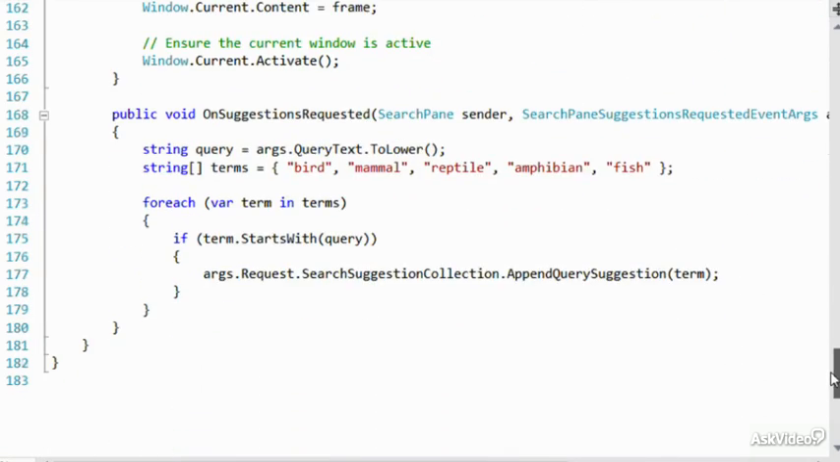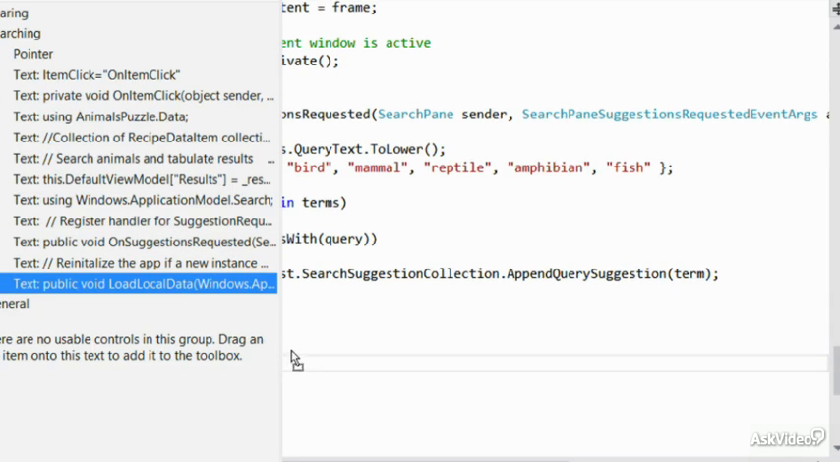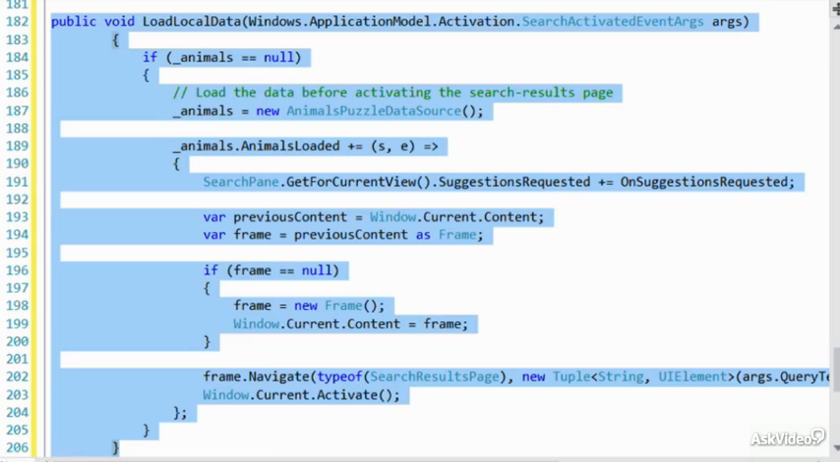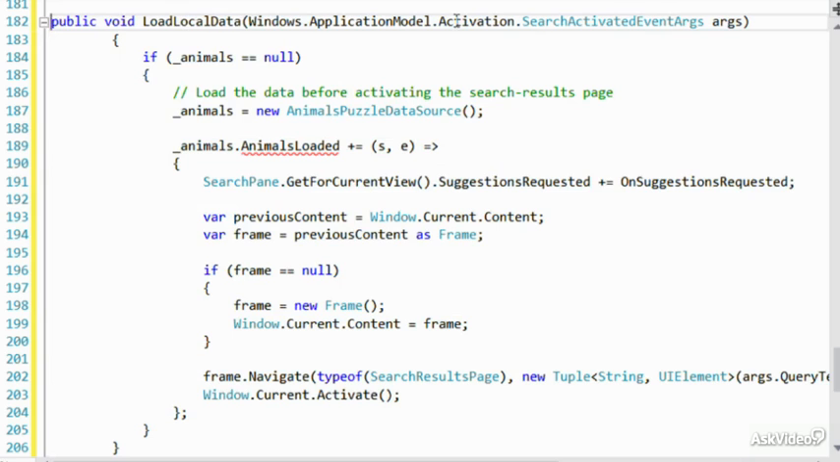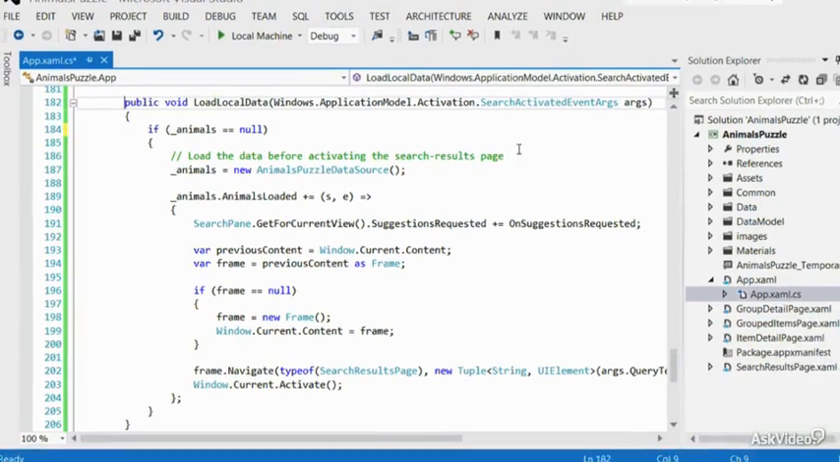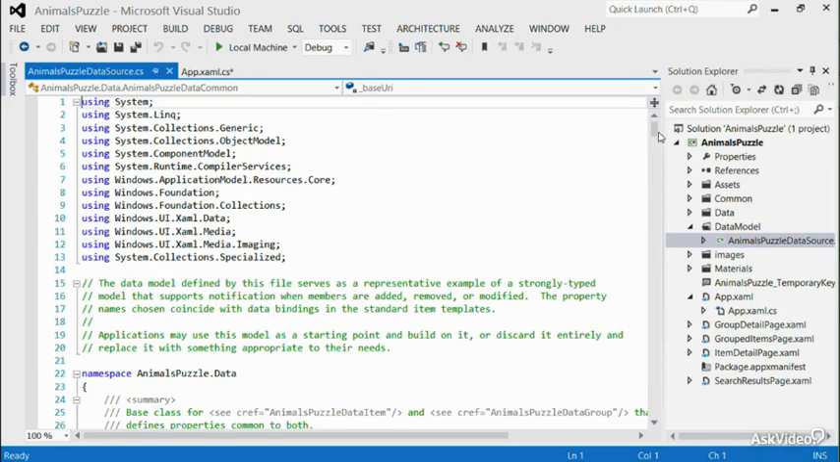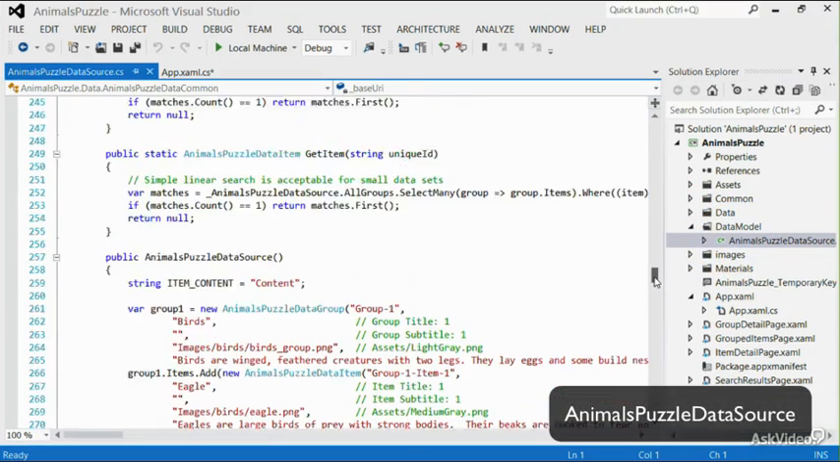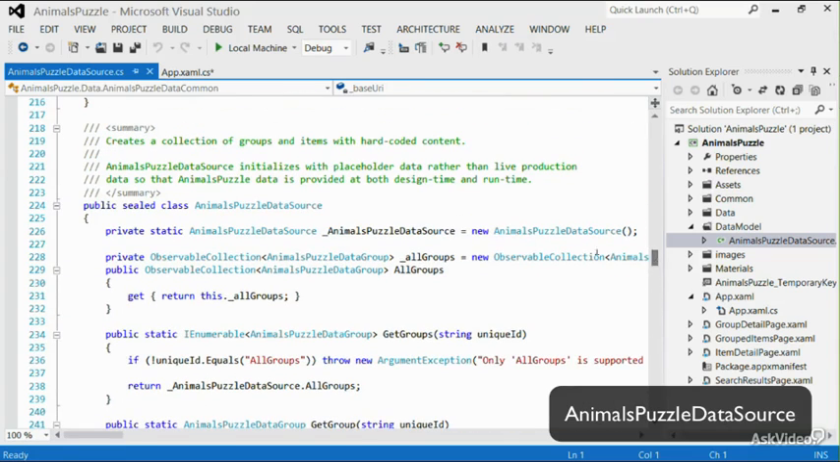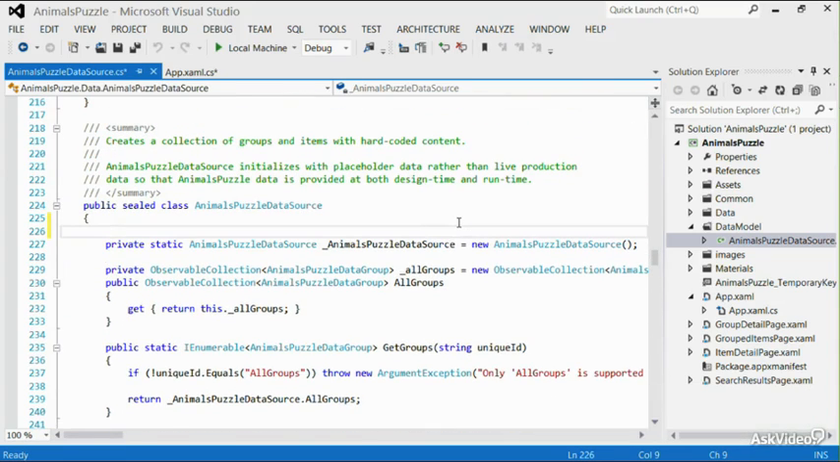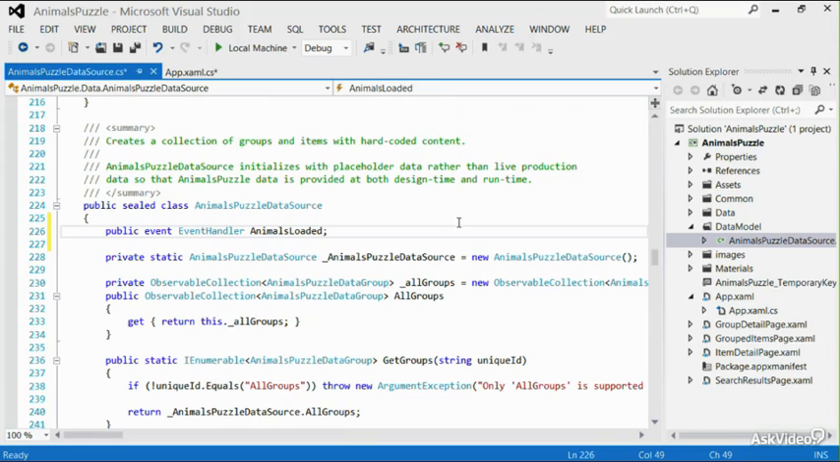Next, scroll to the end of the class and add the Load Local Data method. This is the method that does the work of loading the animals data. Feel free to pause the video throughout the tutorial so that you can copy this code into your own solution. Finally, open animalspuzzledatasource.cs and scroll down to the Animals Puzzle Data Source class. At the very top, add a new event handler called Animals Loaded.